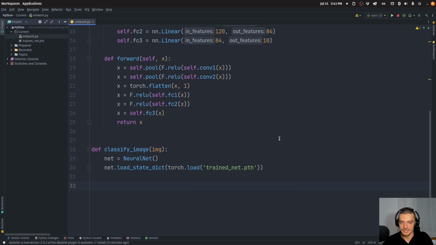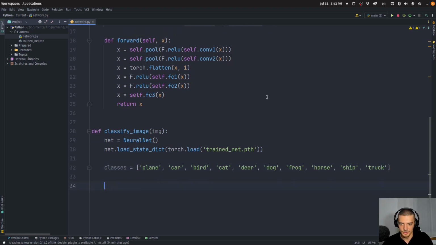All I need to do now is an inference, so I need to make a prediction. How I do that is I define first of all the list of classes. In the case of the CIFAR-10 dataset, it's plane, car, bird, cat. If you're in any way confused what I'm doing here, I recommend watching the other video first if you're really interested in the model itself. So cat, deer, dog, frog, horse, ship, and truck. These are the classes. And then we're going to just take the image and make a prediction.